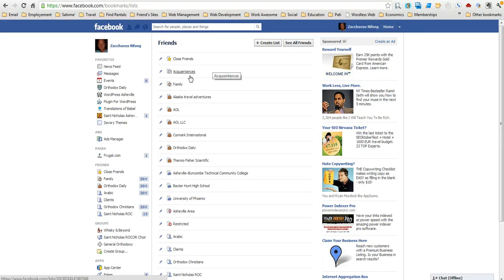In other words, you can't delete close friends, acquaintances, family, and you can't delete any of these lock lists because they're directly tied to the jobs that you say that you've had on Facebook. So I said that I worked at Core-Mark International, AOL, Orthodox Daily, Thermo Fisher Scientific. You can't get rid of these unless you actually delete them from your work history. Furthermore, down here, restricted you can't get rid of, and the Asheville area you also can't get rid of because Facebook automatically creates this list according to basically your location.